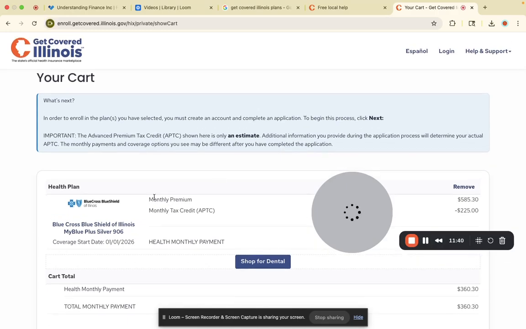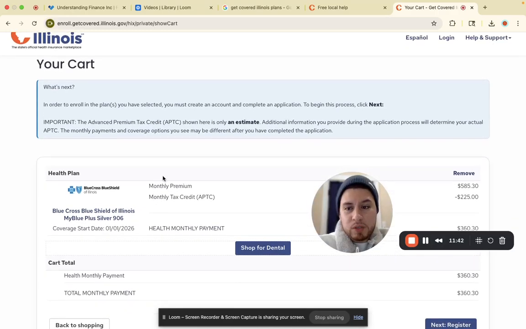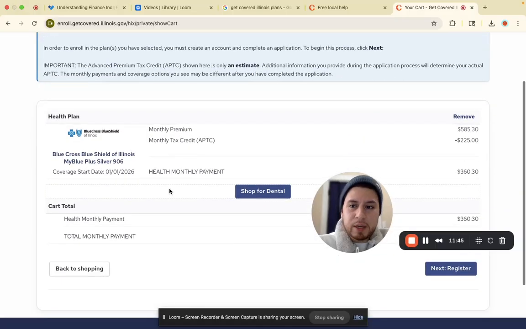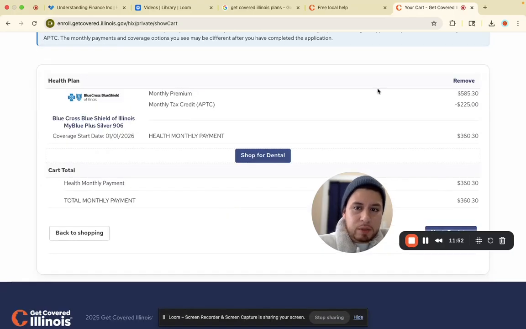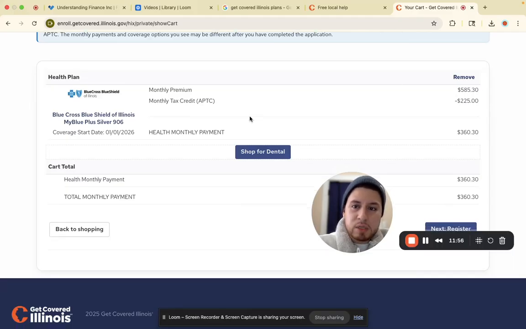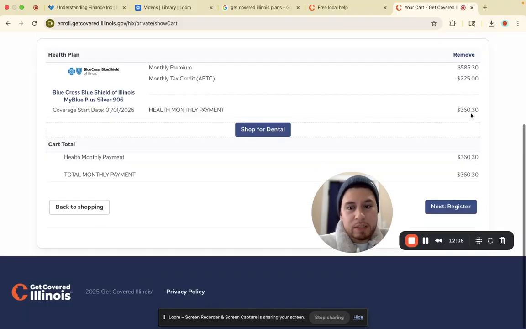So now once you're at the cart, right? So the health plan, the Blue Cross and Blue Shield of Illinois, My Blue plus Silver. And this is how much the monthly payment is. It's $585.30. But based on the example of this individual making $40,000 in 2026, or that's what they're expected to make, they're going to receive a tax credit or financial assistance of $225. So then their new monthly payment, their premium, would be $360.30, right?